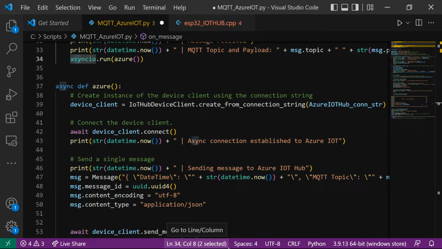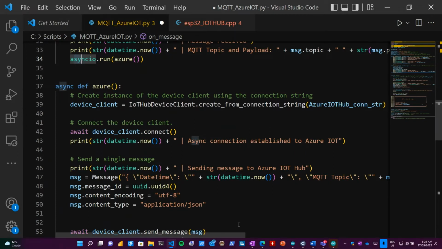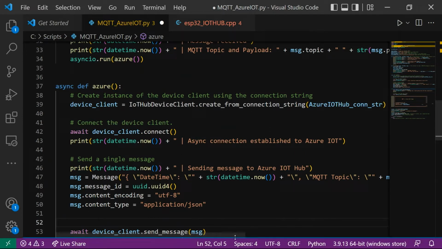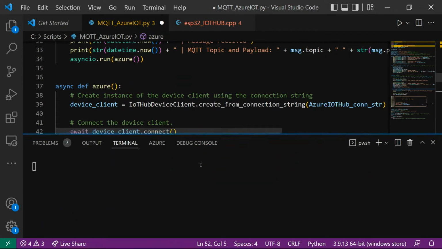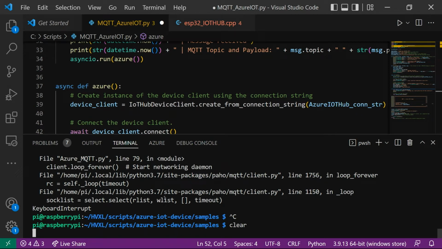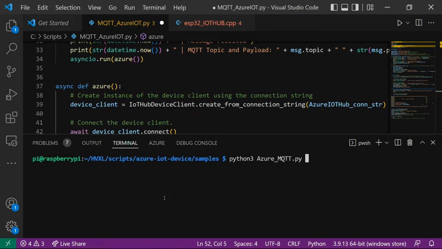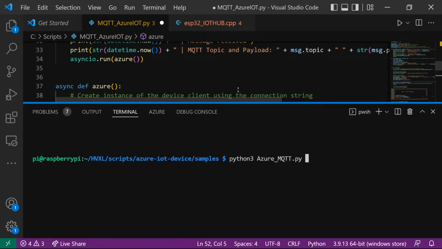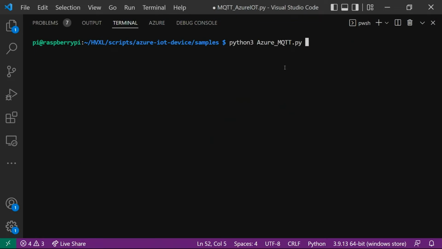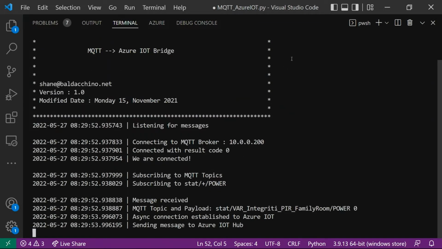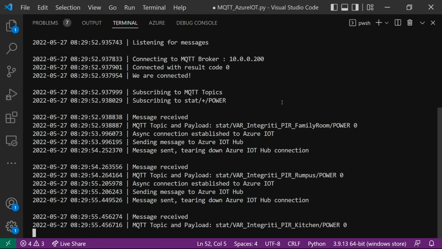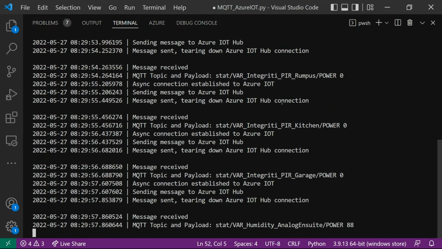It's great to talk about this, but I would like to show, not tell. So let me open up my terminal here. We'll kick this off. I might make this a little bit bigger. So look, we are listening for messages.